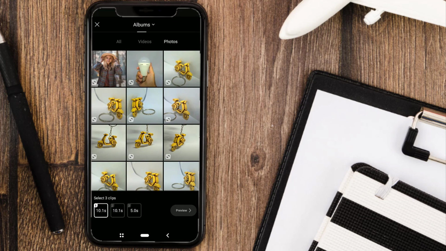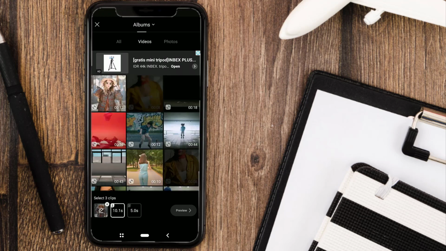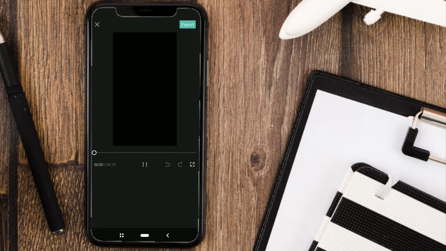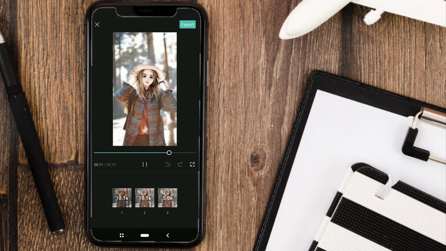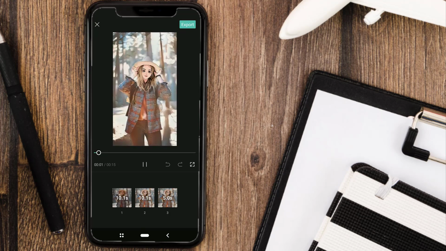Select your same photo as before. And then the exported anime photo videos by tapping 2 times. Watch the preview first. Then tap Export.